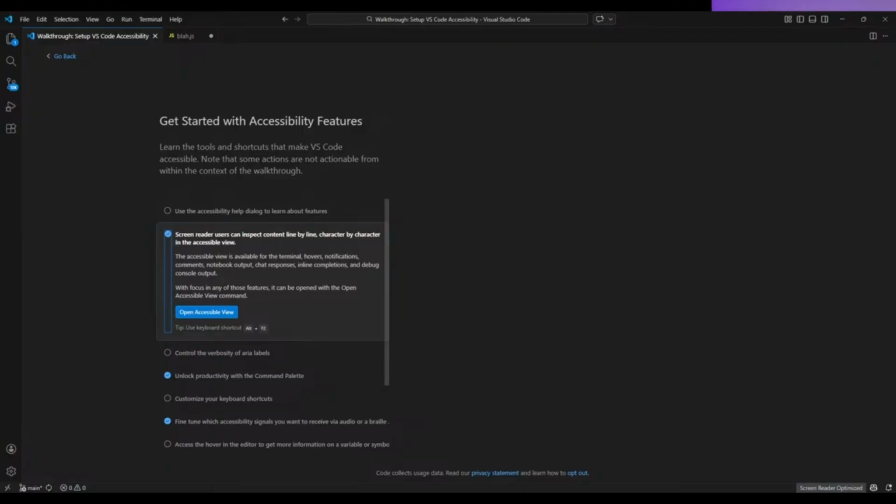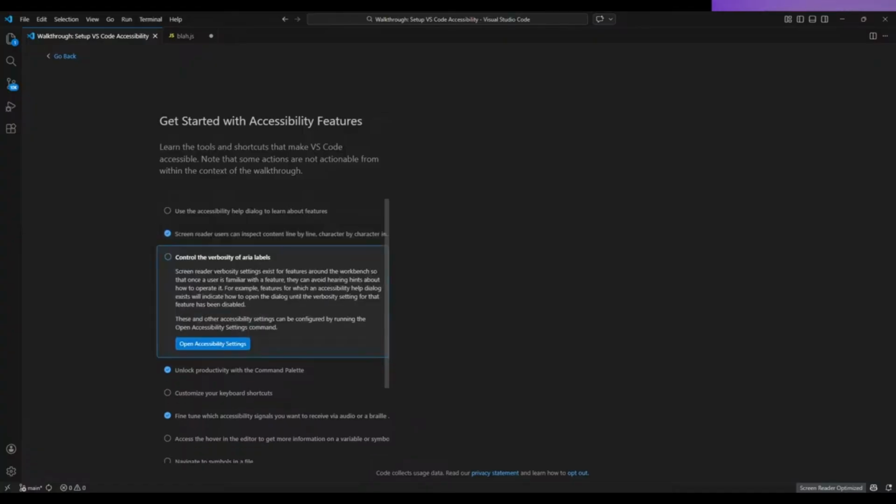Checkbox for step screen reader. Users can inspect content line by open accessible view button. Checkbox for step control. Checkbox control the verbosity of ARIA label. Click ancestor. Inspect this in the accessible view. Alt button collapse. Checkbox button collapsed. Heading level 3 unlock productivity with the command palette. Get started with accessibility features.